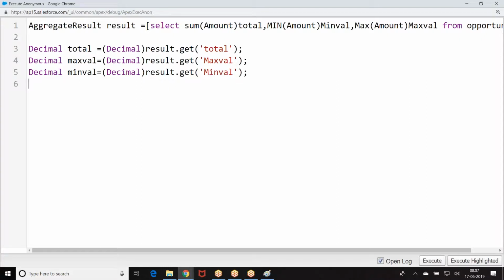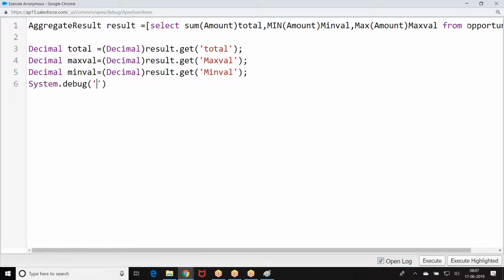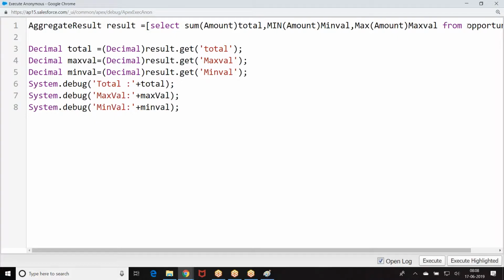This is how we got it. System.debug. Run the program and see.